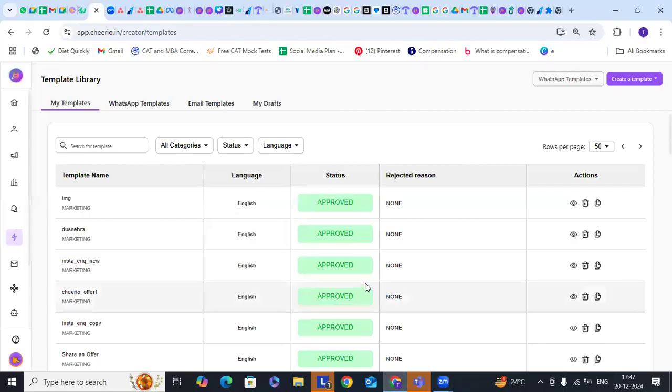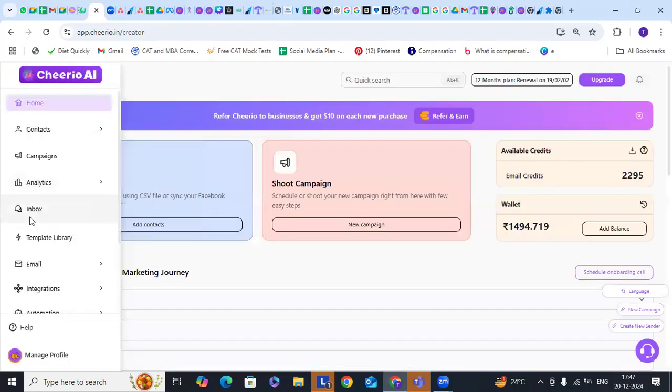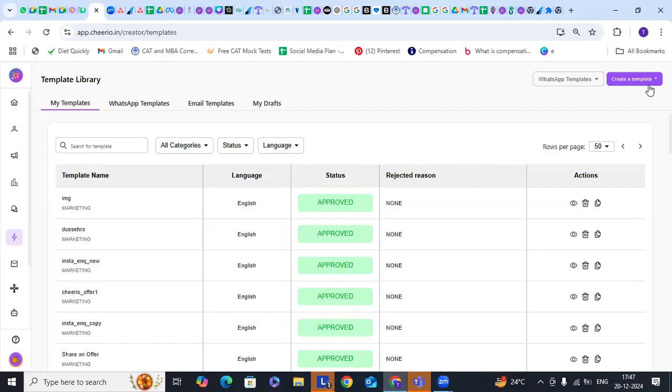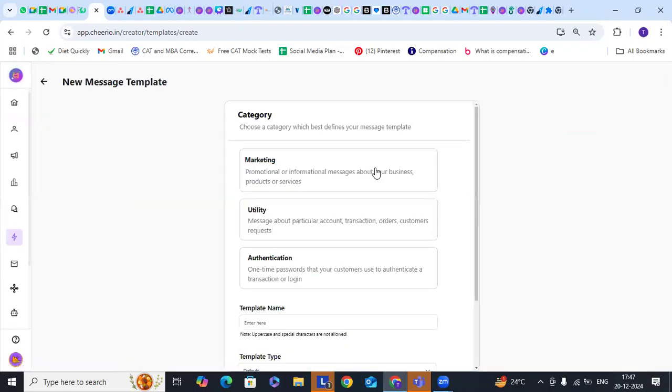In this video, I will show you how to upload or approve our template and how to shoot a campaign. On Chidio, go to the left-hand panel, go to the template library. Here, on the right-hand top, go to create a template, go to WhatsApp template.